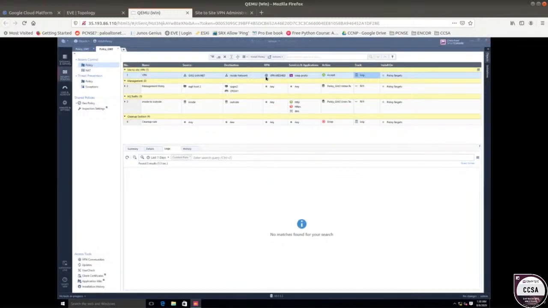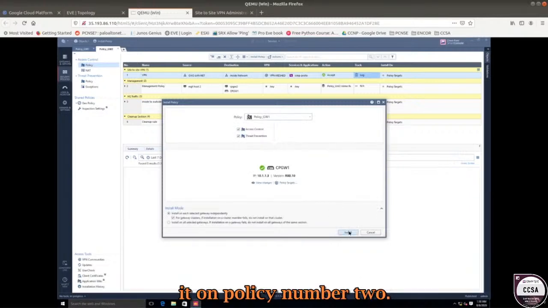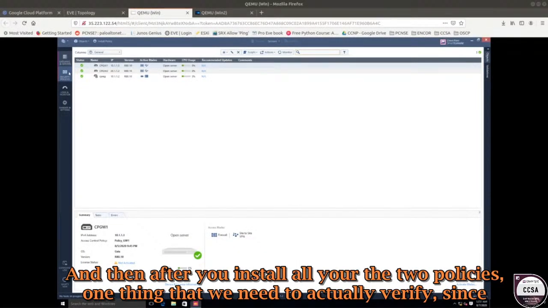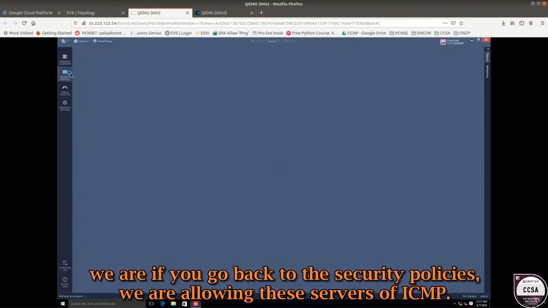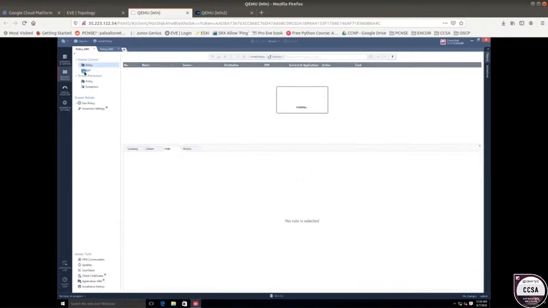We saved everything, so now we are going to install it on gateway number 1, and you also need to install it on policy number 2. And then after you install both policies, one thing that we need to verify, if you go back to the security policies, is that we are allowing the service of ICMP.